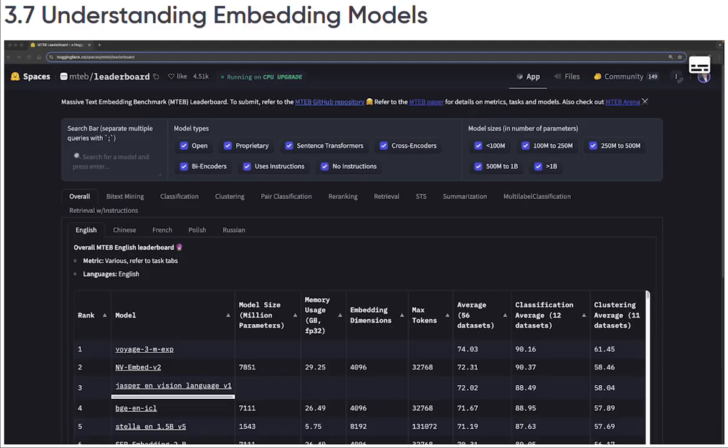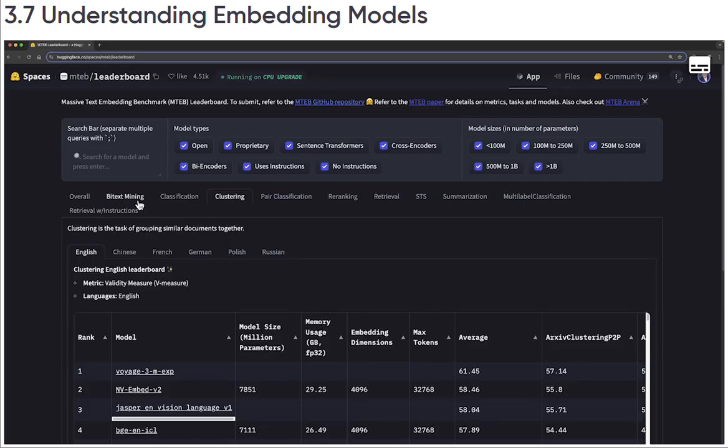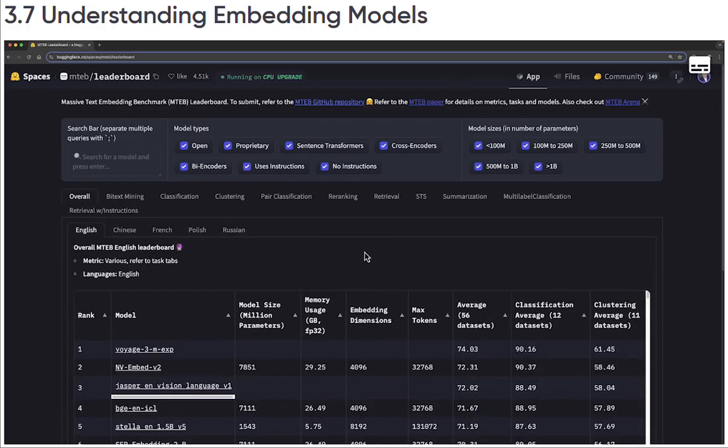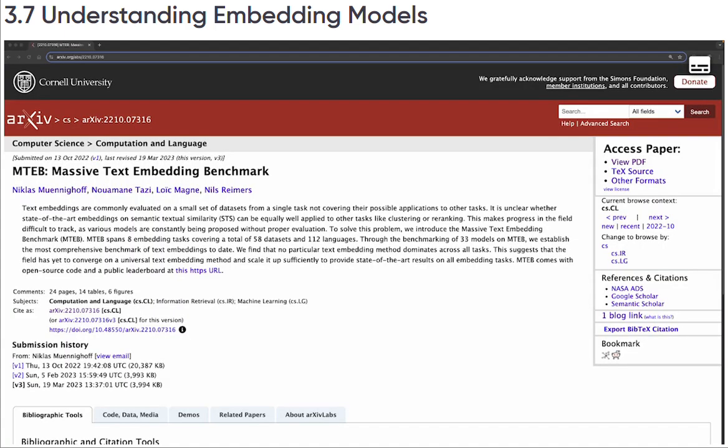Now, there are a lot of embedding models in Hugging Face that are open weights that you can use for different operations, whether it's for clustering, bitext mining, classification, pair classification, re-ranking. And what this is doing is actually giving you a leaderboard based on an implementation called the Massive Text Embedding Benchmark, or MTEB. And if you're interested in learning more about the Massive Text Embedding Benchmark, feel free to actually visit and download this academic paper that I'm showing here on the screen.